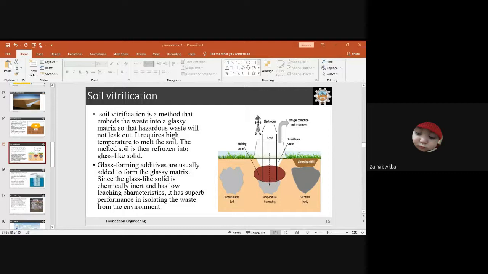Since the glass-like solid is chemically inert and has low leaching characteristics, it has superb performance in isolating the waste from the environment. In this technique, we just improve the ground which has waste materials. So in this process, we convert the waste into a glassy matrix. In the figure, you can see the contaminated soil in which the temperature is increased by providing electric current through the electrodes. In that process, it melts and is converted into a vitrified body, which is a form of glassy matrix. This is the gases.